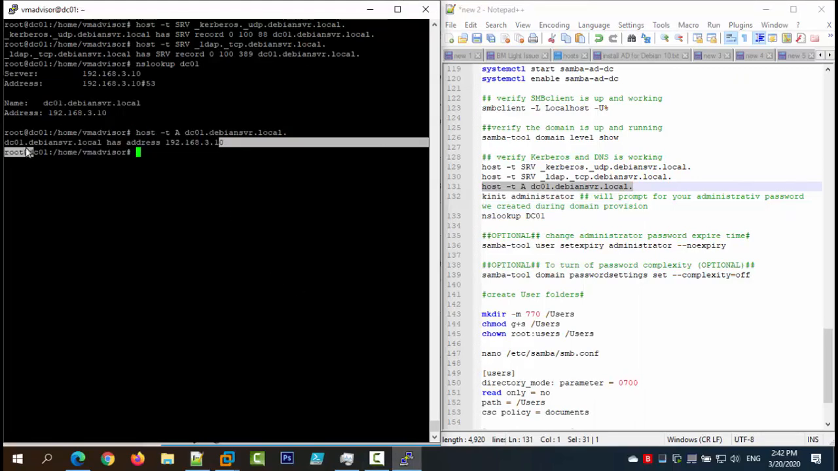As you can see here, it's letting me know that my DC01 Debian server has an address of 192.168.3.10. Again, my DNS is working properly and my Kerberos is working properly.